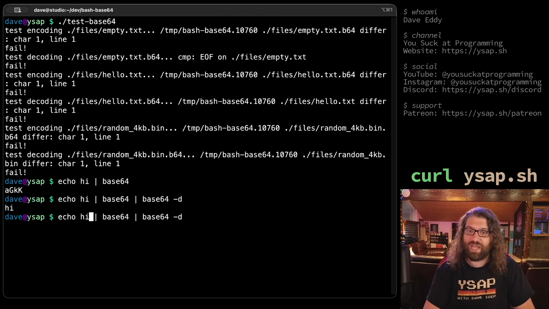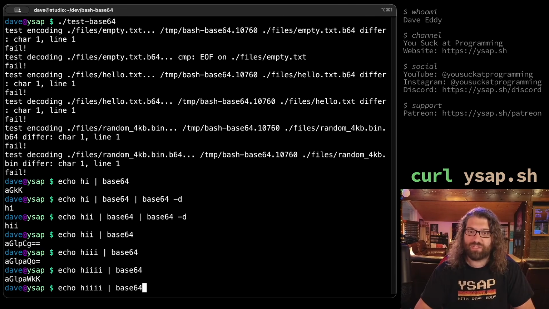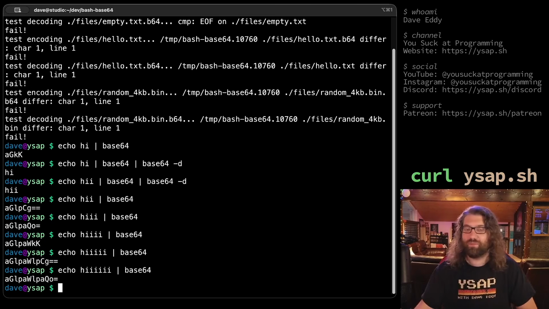And this is good because you can always just add another byte and you'll get some padding. So in the first example, we had no padding. This one has 2 equal signs of padding. This one has 1 equal sign of padding. This should have 0. This should have 2. This should have 1. It goes in a pattern.